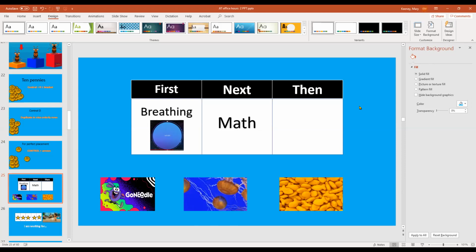Many of you might be familiar with working with students who do first the non-preferred activity, and for some students it would just be first the non-preferred activity and then the preferred activity. This student has moved on to first, next and then. And so this student is going to do some calming breathing, and then they're going to do some math, and then they choose what they're going to do.